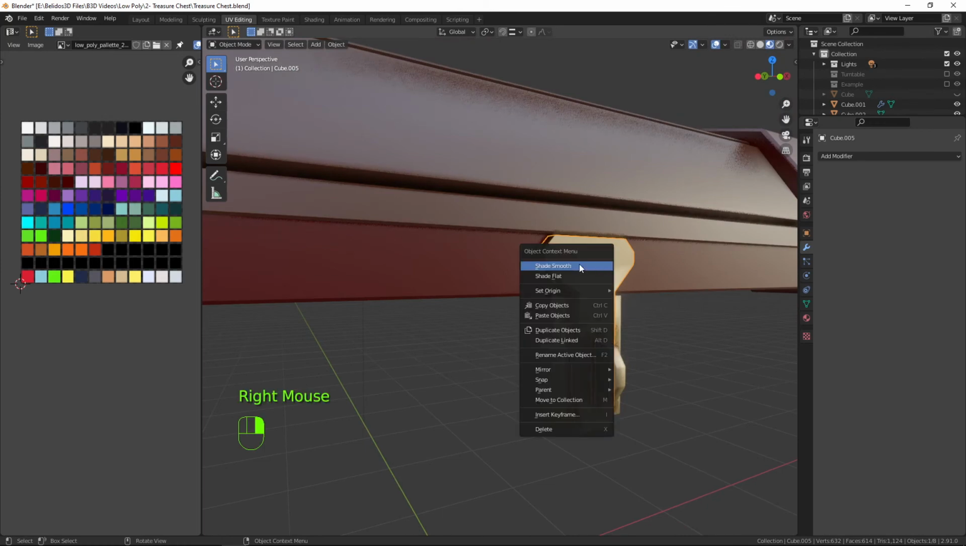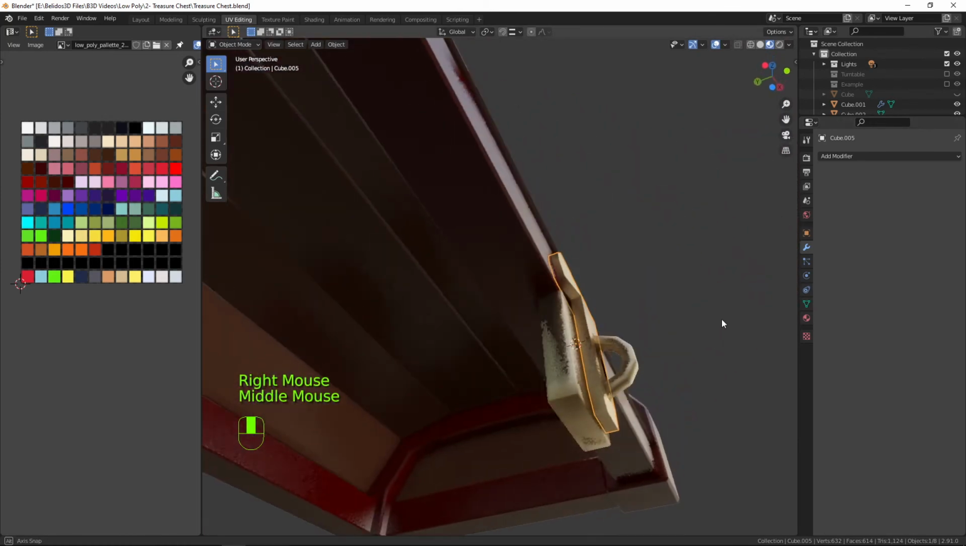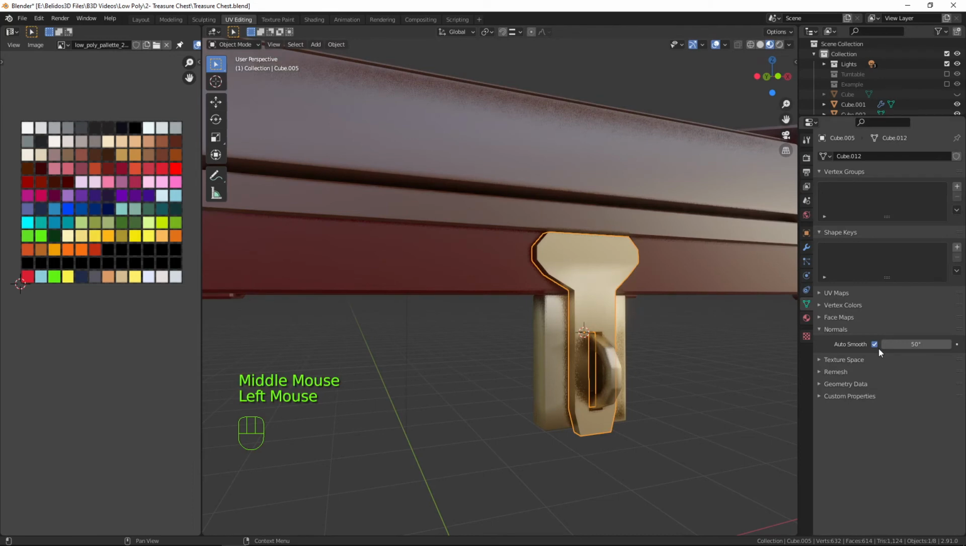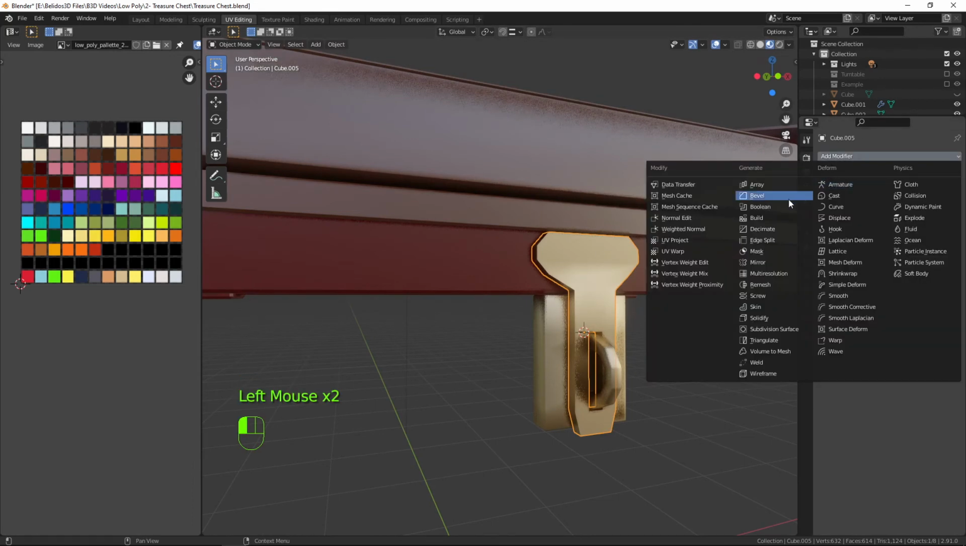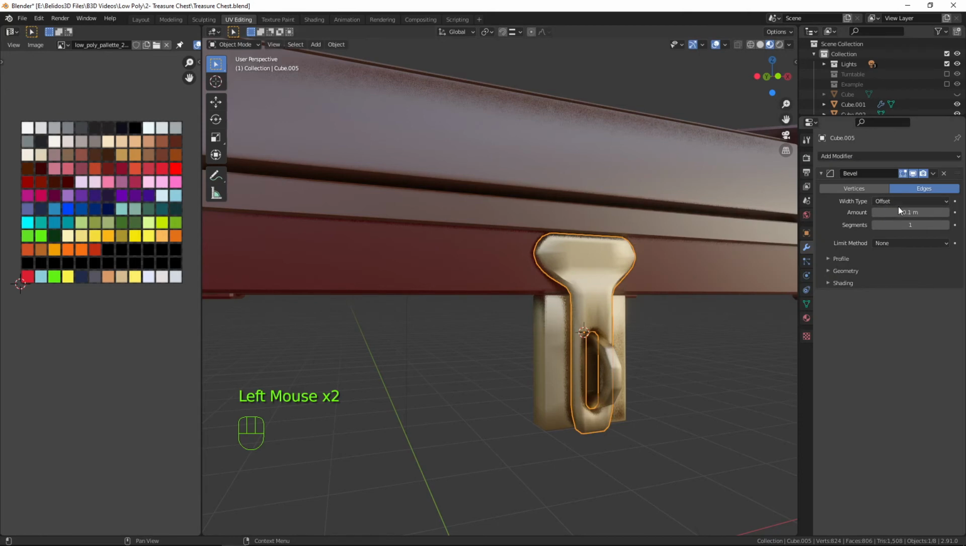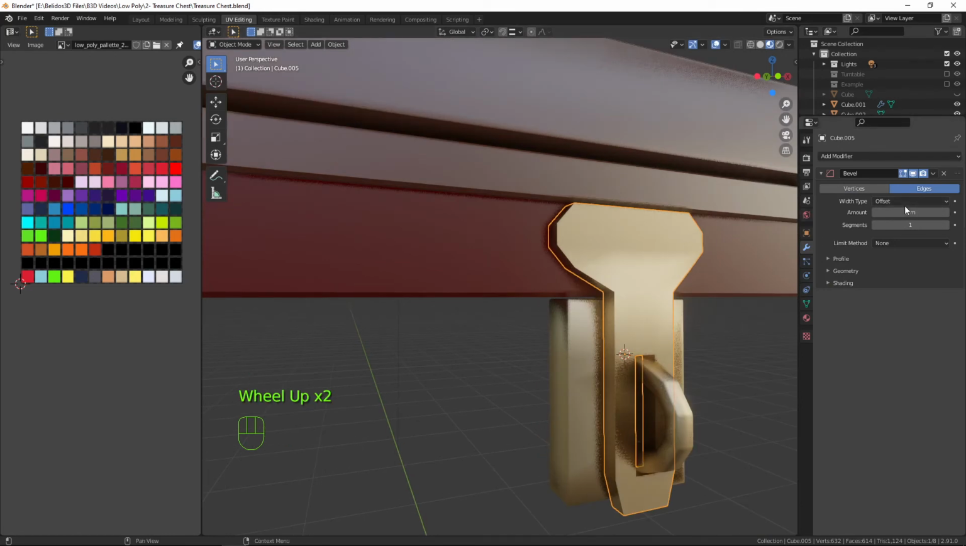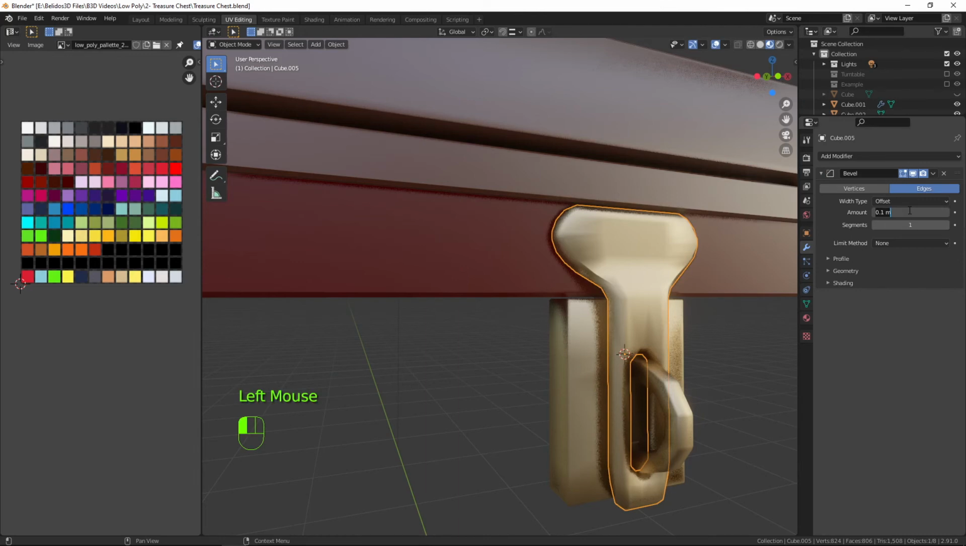So let's shade smooth, as usual, make sure auto smooth is on, and then let's give it a bevel, and we'll set that to 0.005, no, 0.1, 0.01, and then change the limit method to angle.